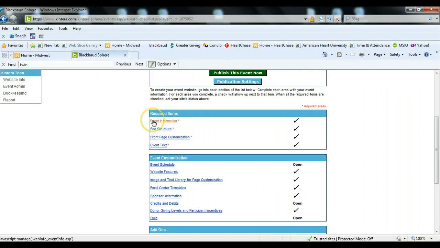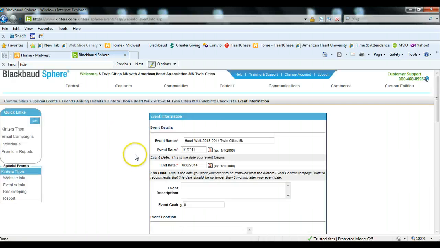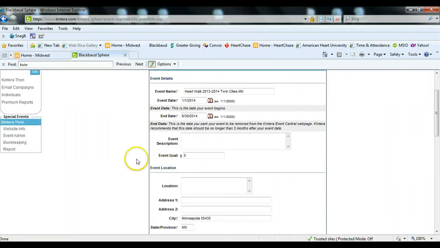If you make any edits to your event information, such as an event date or event goal, please feel free to include that information to me so I can update any additional website areas that need to be updated, as well as I can update that information on any reports that are sent out weekly.